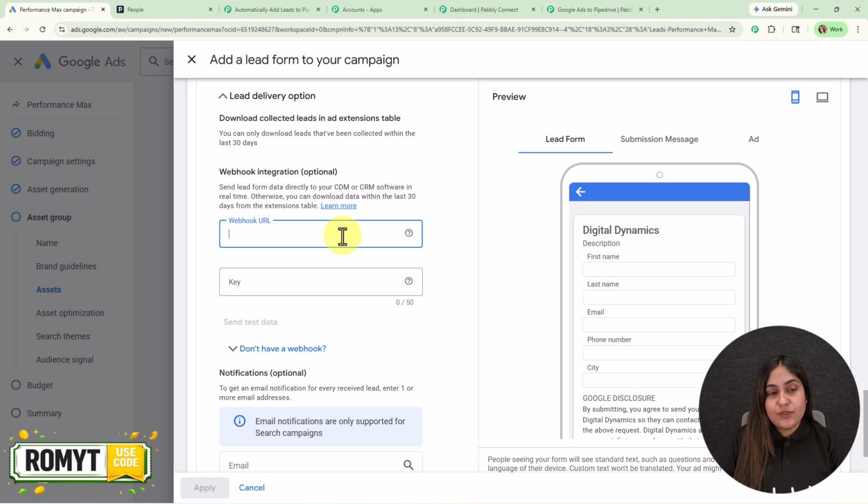So here it is asking for a webhook URL. So I'm going to add the URL that I've received in my Pabbly workflow, and for the key I'm going to give the name as test.